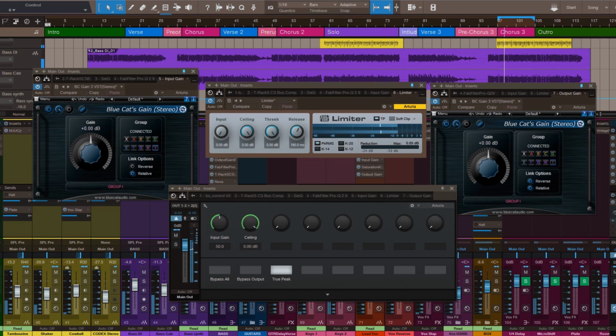And maybe not only the bass. And now let's slowly increase the gain with the first Blue Cat plugin. And you can watch the gain reduction meter here on the limiter. Right now I boosted 3 dB and you can see basically it does nothing yet. It's not working yet because we haven't reached 0 dB full scale yet. So let's add some more gain. Now at 4 dB it's starting to do something, but it's really not much. So let's give it a hefty boost.